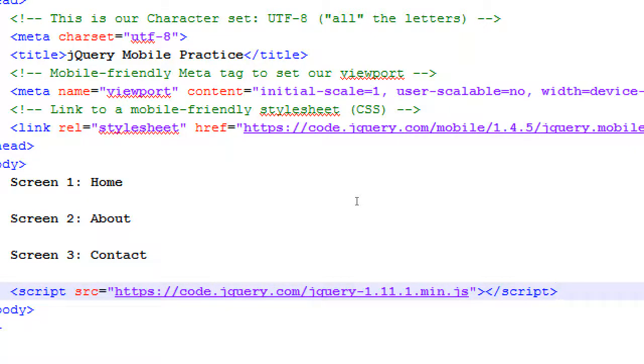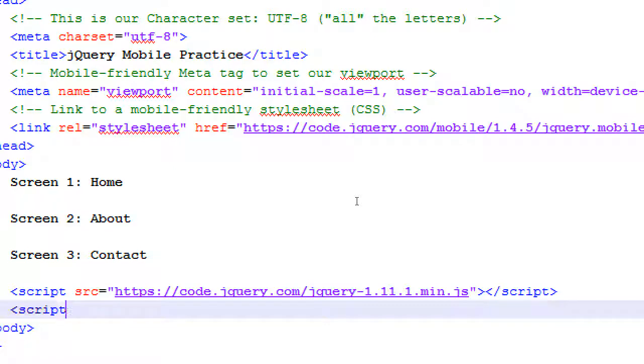Next line, another script pair, another source. And here we can save ourselves a little bit of effort. If you copy the line from up here and paste it in here, but instead change it to JS, it'll work.